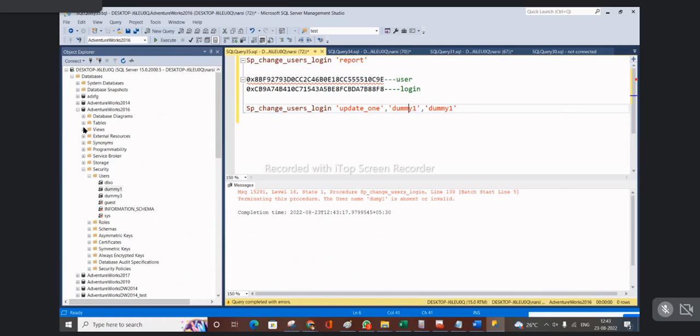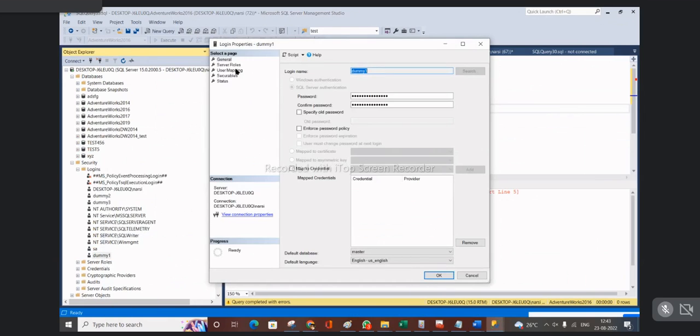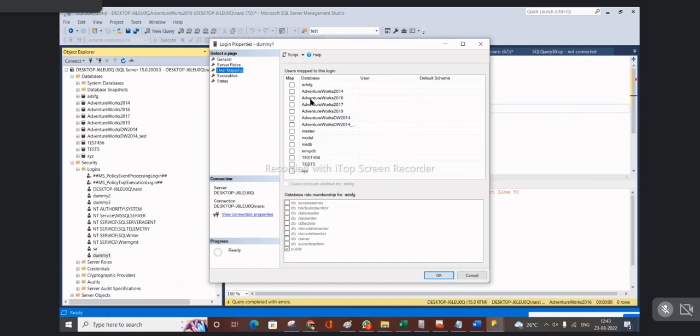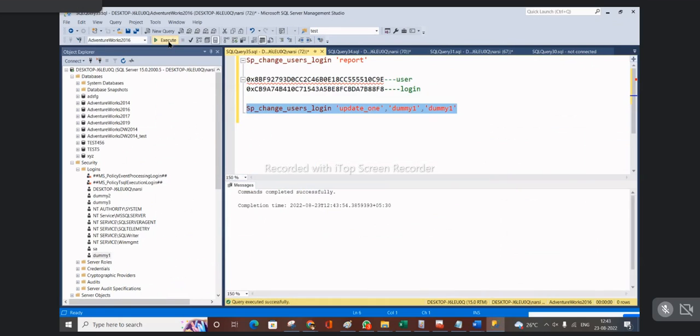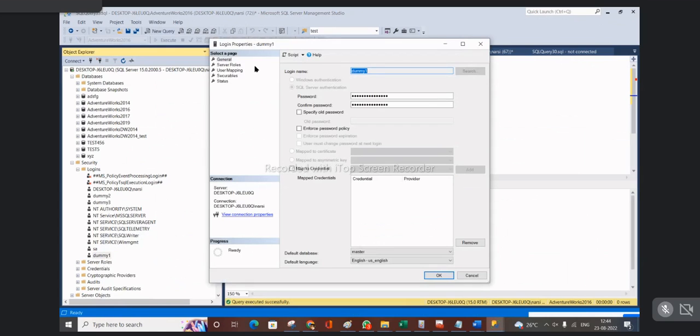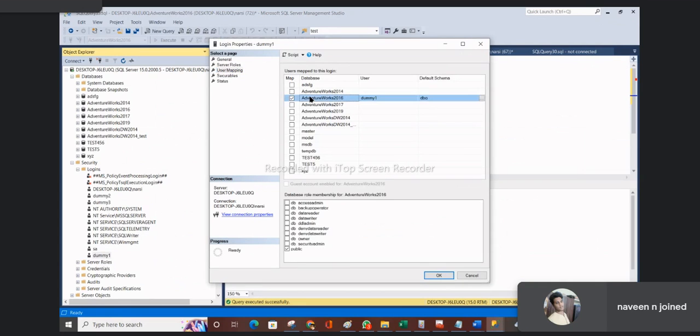Okay. See, before that, I want to show you something. I created the login here, right? Right click, properties. Do we have any connectivity for this database? No, right? We don't have any connectivity. Now, if I execute this, yes, command completed successfully. Now you can verify. Right click, properties, user mapping. See, it has established connectivity, right? See, dummy1 established the connectivity.